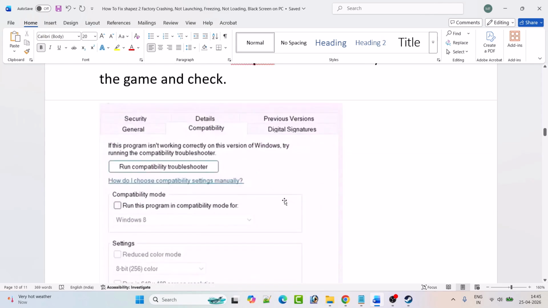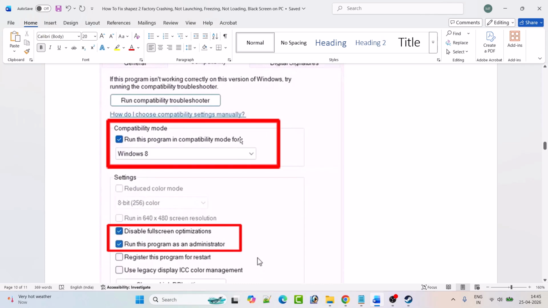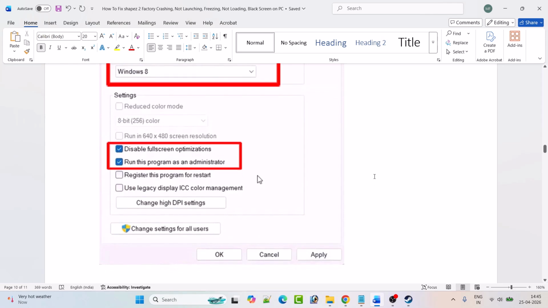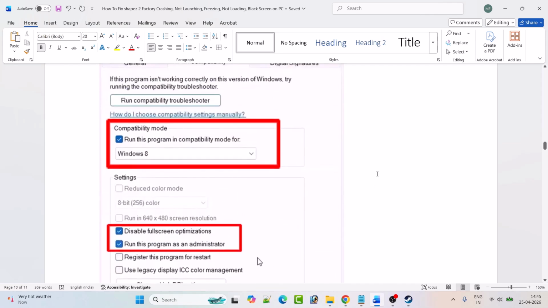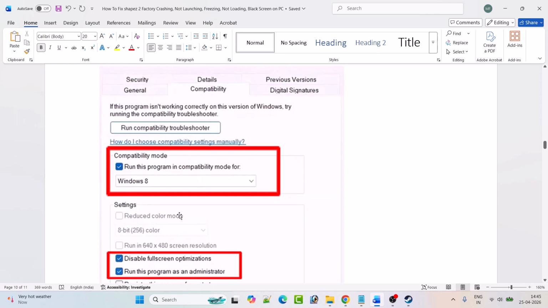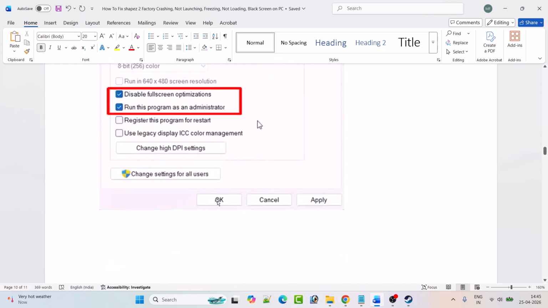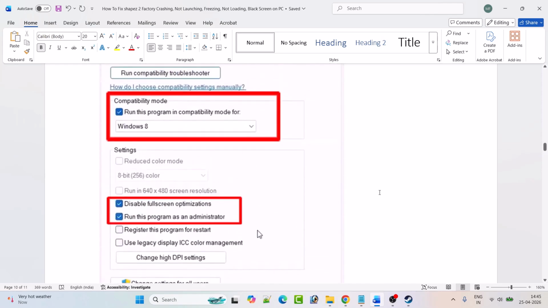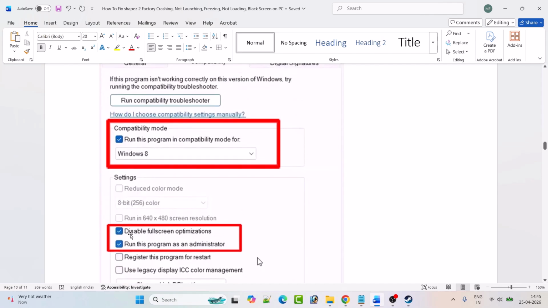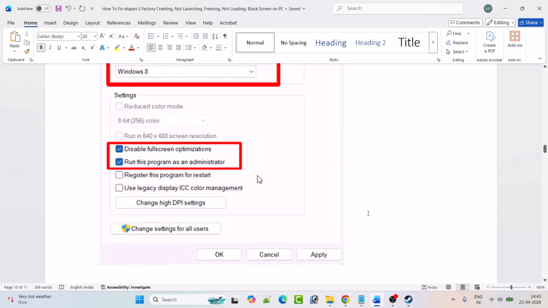If that also doesn't work, then in the compatibility tab also check mark run this program in compatibility mode for. From the drop down select Windows 8, then hit apply, OK, and then launch the game and check. If it's still not working, then from the drop down select Windows 7, then hit apply, OK, and then launch the game and check. If it's still not working, then also check mark disable full screen optimization option, then hit apply, OK, and then launch the game and check.